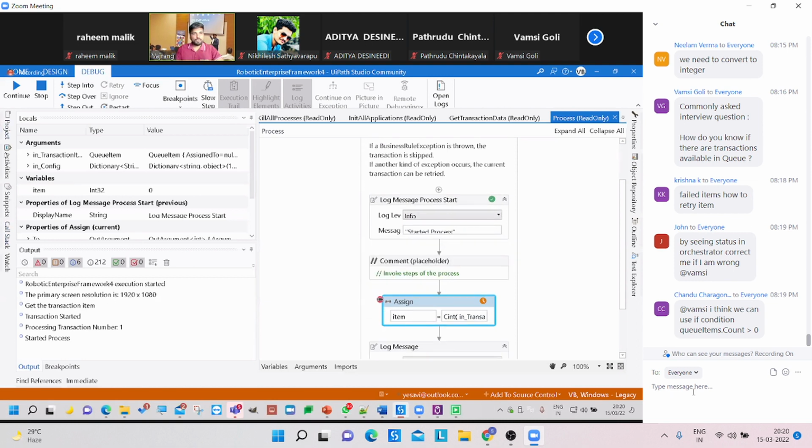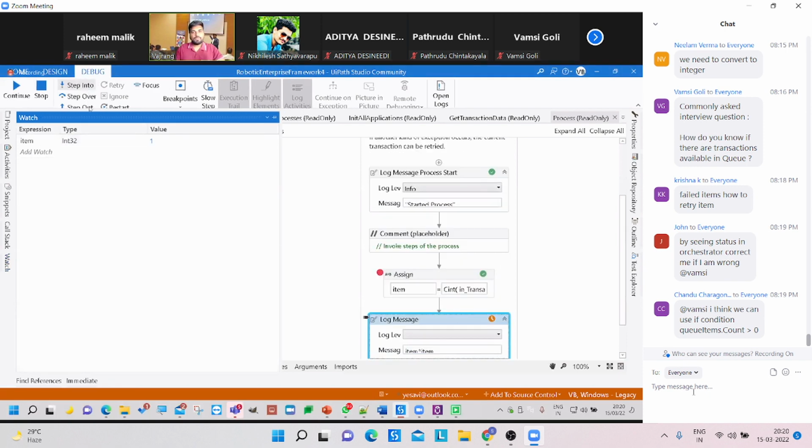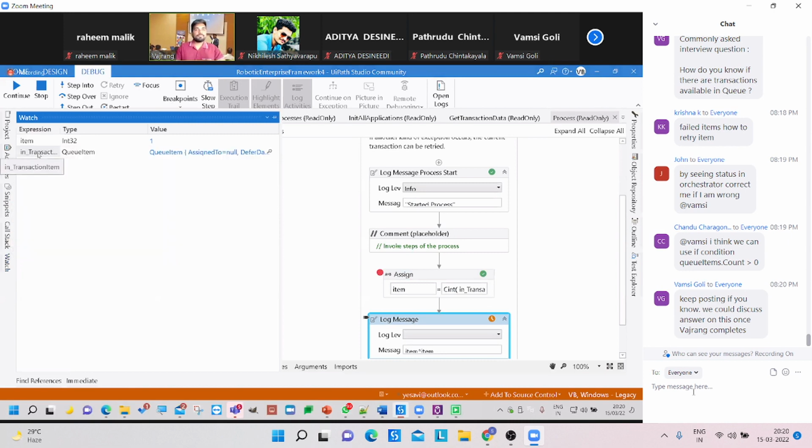Let's go into the immediate panel and see what value we have from here. So let's go into watch and item. In item, the value is 0 for now. Let's step into, and now the value is 1. And why? Because the transaction item value is coming from orchestrator.